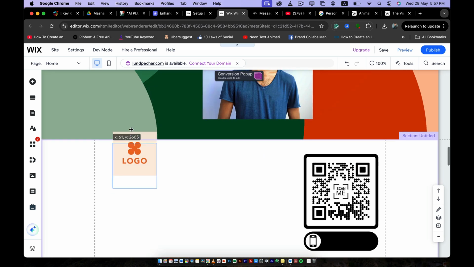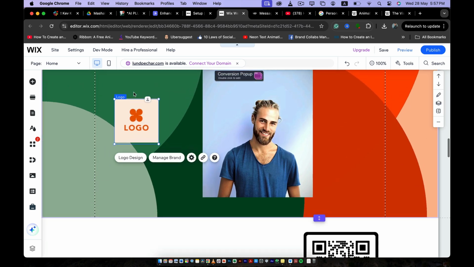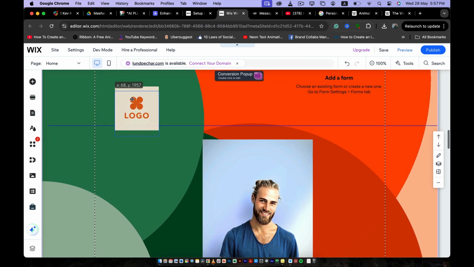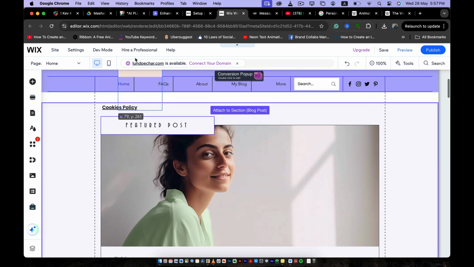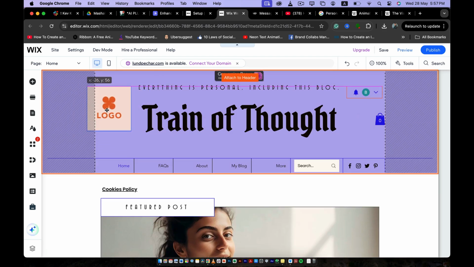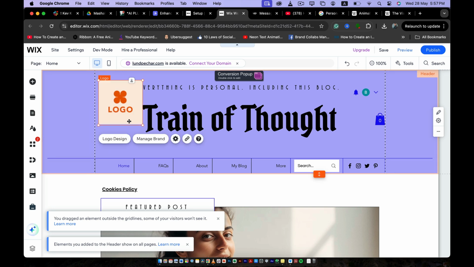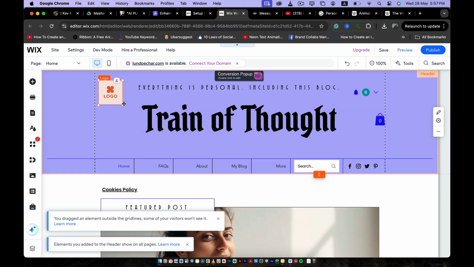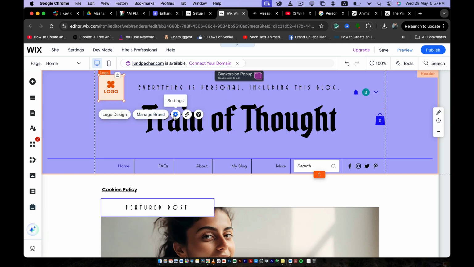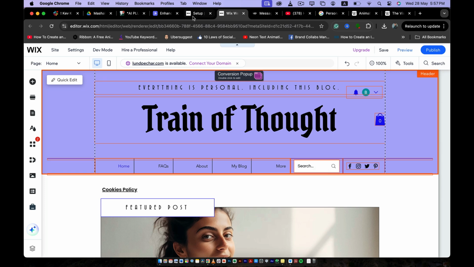Let me just move this logo to the top right here because logos are always on the top of your website. So let's just go here and let's add it here, for example. No, let's just add it here. Okay, we can resize it. Here you go. So this is the first and the most easiest way to add a logo. However, let me just delete it.